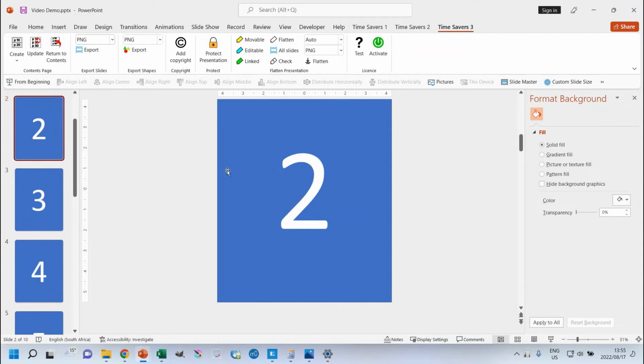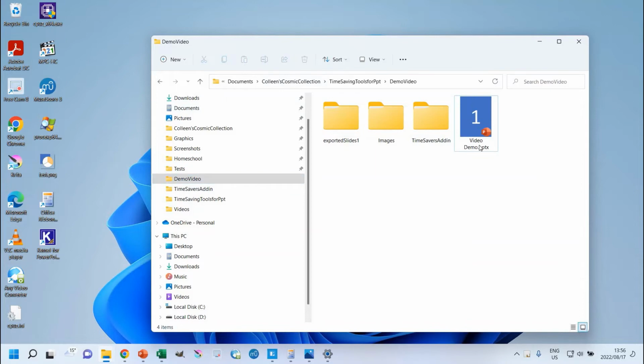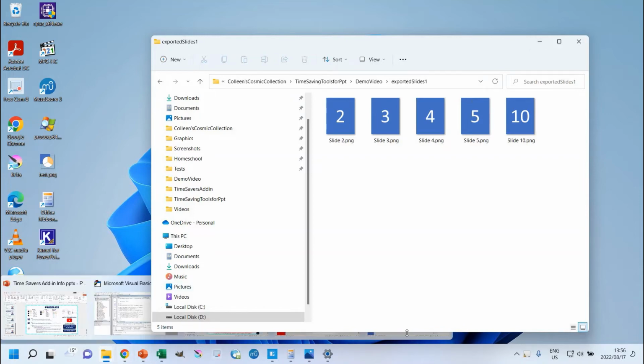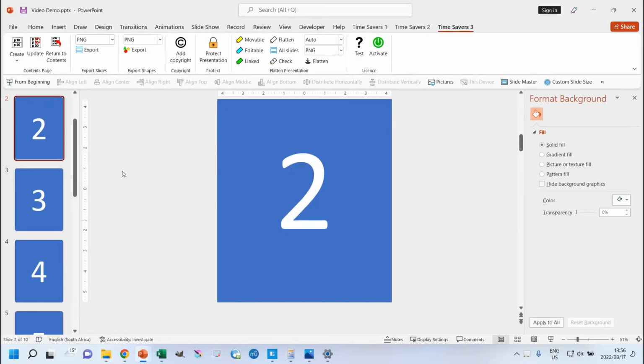Now when I go to my folders, I'll see over here that I now have a new folder that's called Exported Slides 1, and if I open that folder, you'll see those are the slides that I selected, 2, 3, 4, 5, and 10. Now I can close that, or I can go back to my PowerPoint, and then I can choose a different option.